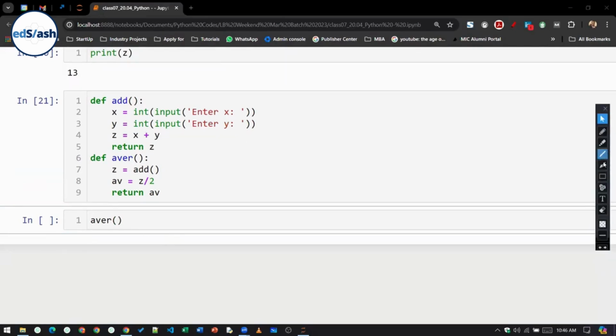Now see, if I call the avert function, understand this class, how it will work. First the code will come here, then at this place, the add function will be called. Then it will come here, here, here, return z. Now, who called the add function, class? Add function was called from inside avert. That means the control will go back to avert now.